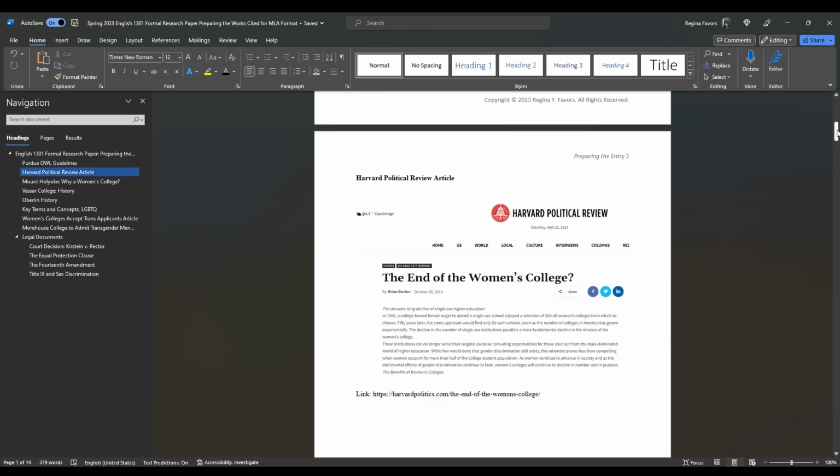Okay. So we're looking at the Harvard Political Review article. Remember, this is a screenshot. And then we have this link here. Okay, so let's try to format it based upon the MLA guidelines. So we do have an author, so that's Burton, comma, Brian, period. Okay, open quotation marks, the end of the women's college. Okay, question mark, close quotation marks. And so we understand that Harvard Political Review is the title of the website. So italics, Harvard Political Review.